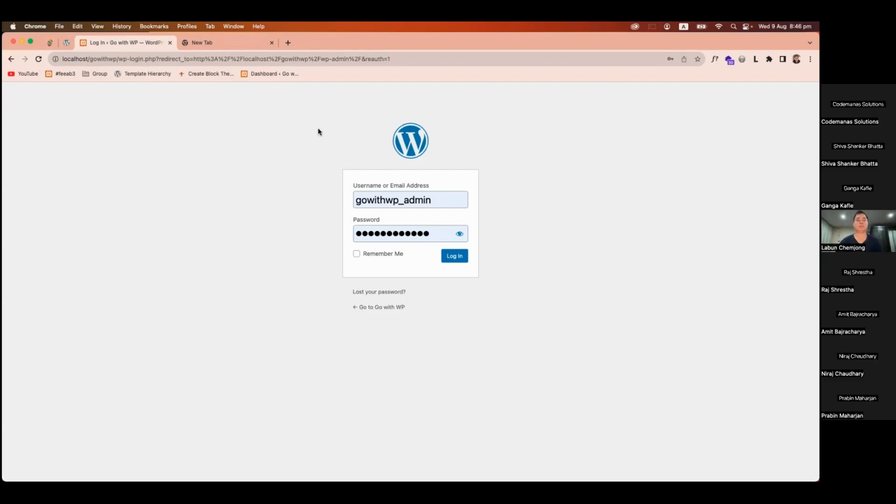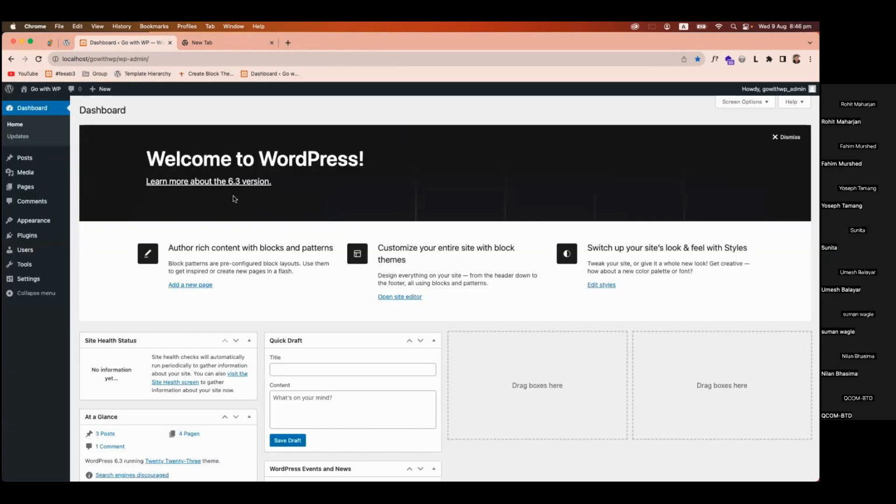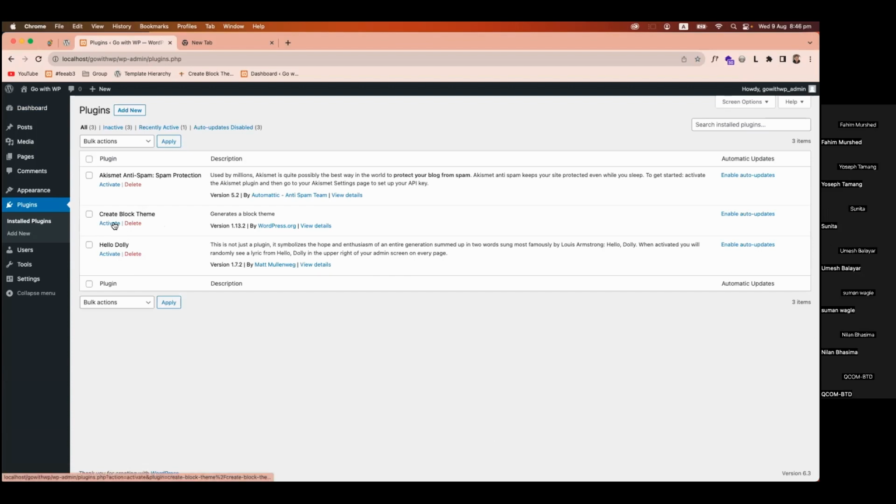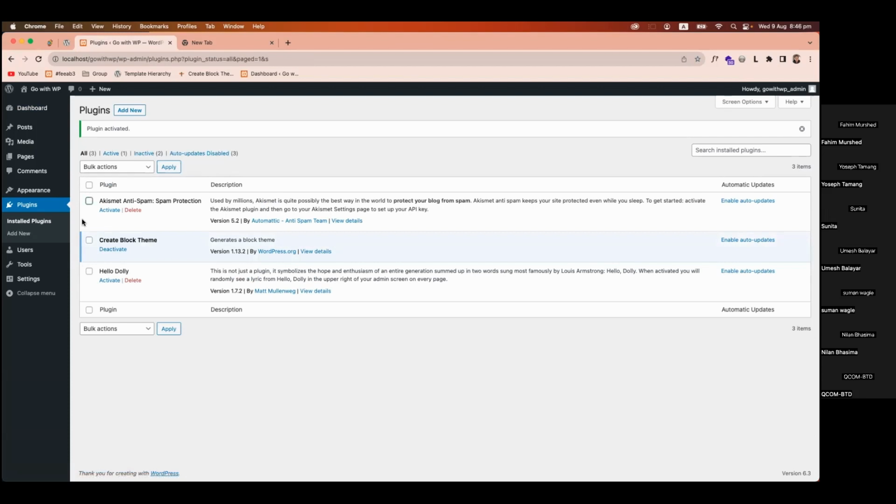So first of all, I have created a local server or local site with the name Go with WP, and I have already installed the Create Block Theme plugin. Then I would like to activate this plugin and create a blank theme using it.